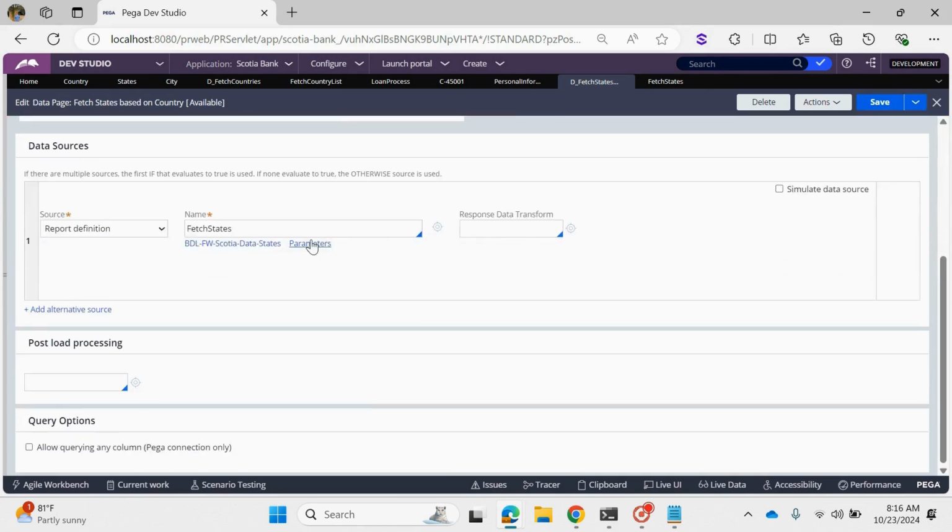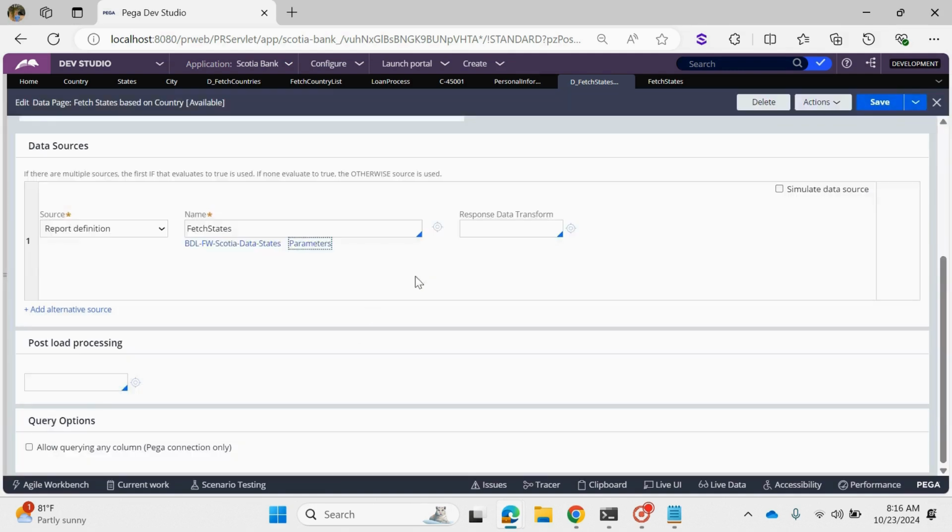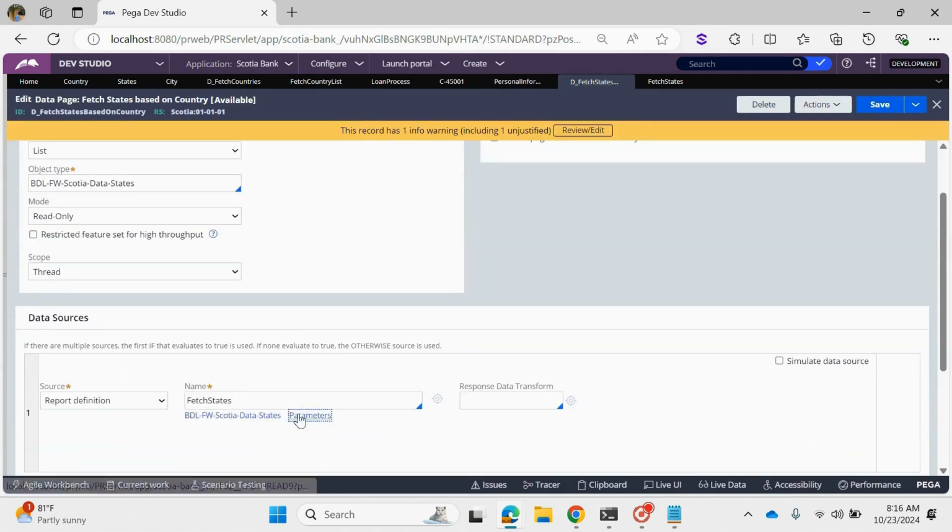But is the report definition capturing that value? No, right? You are running the data page by giving some parameters, but the report definition is only going to fetch the results. The data page is only used to store the value. How will the report definition fetch? The report definition will fetch based on the value.